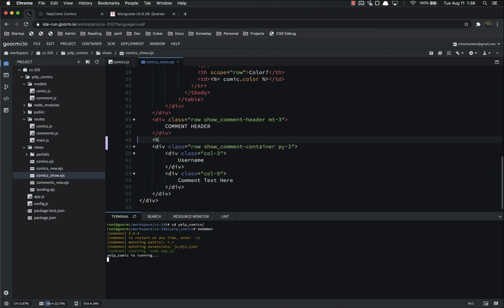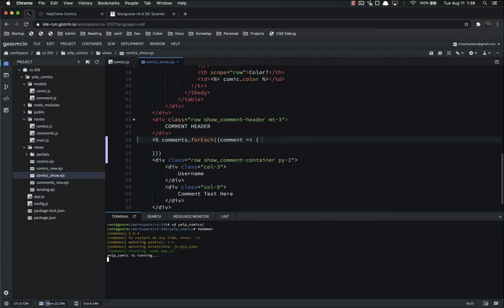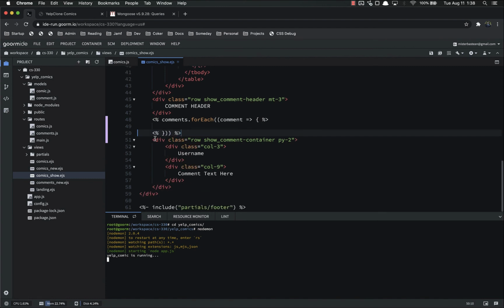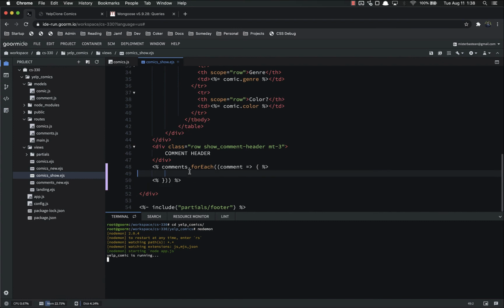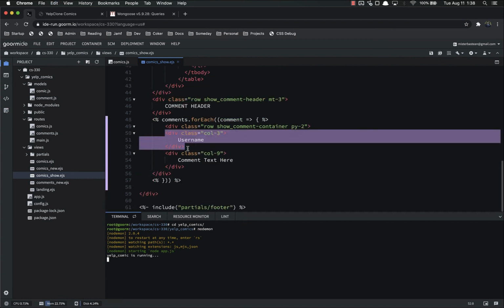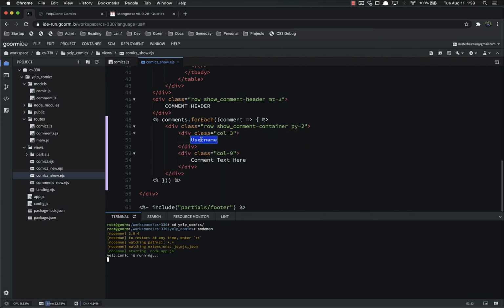So we're going to do our scriptlet tags, comments.forEach comment. So for each comment, do this. Except instead of this dummy data, let's fix our indentation. So instead of this dummy data, we're going to do comment.user. And instead of this dummy data, we'll do comment.text. And user and text are the keys that we set up on our comics model.